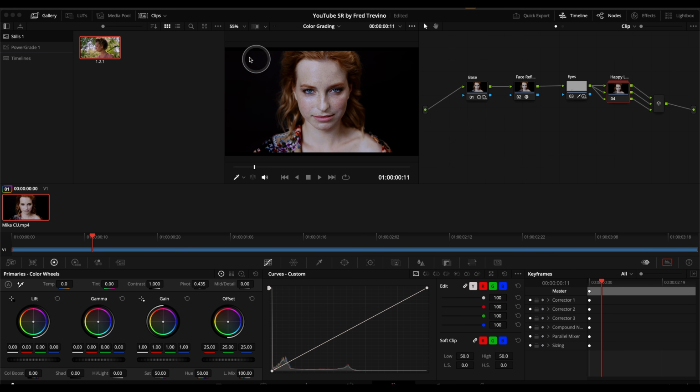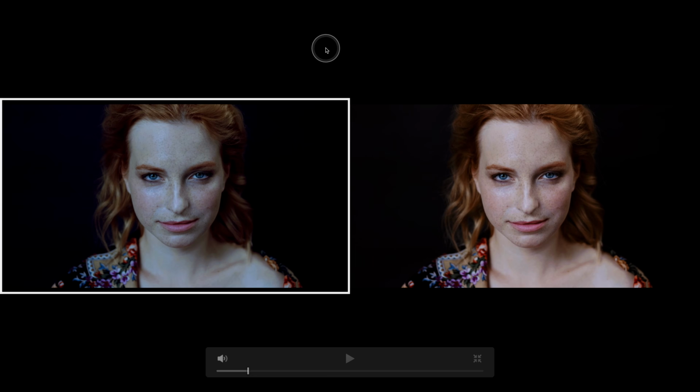This is the dark look, happy look. Okay, and I am going to now actually try something. Split. There's both looks next to each other. Check them out. Which one do you like better?